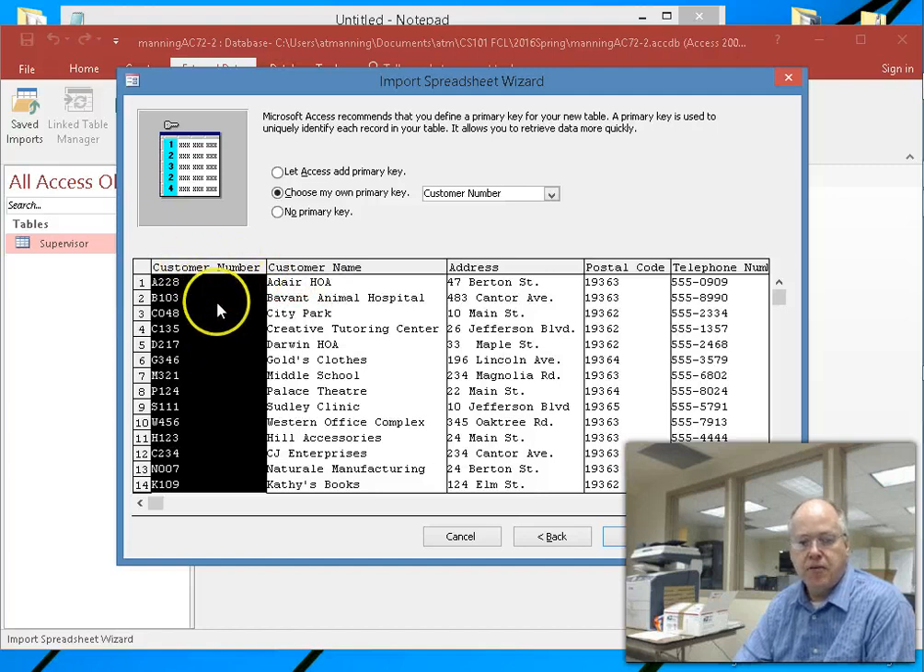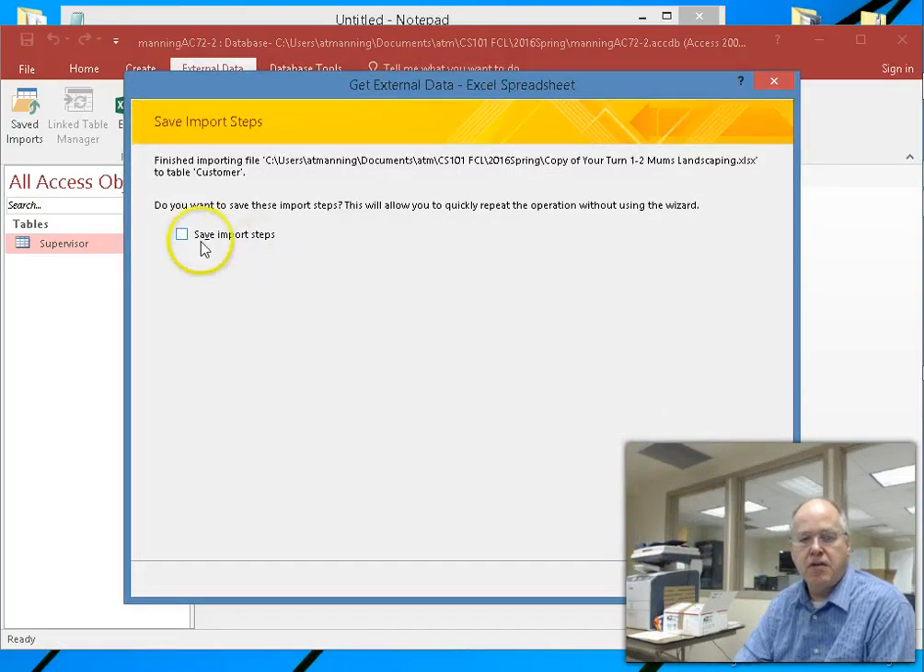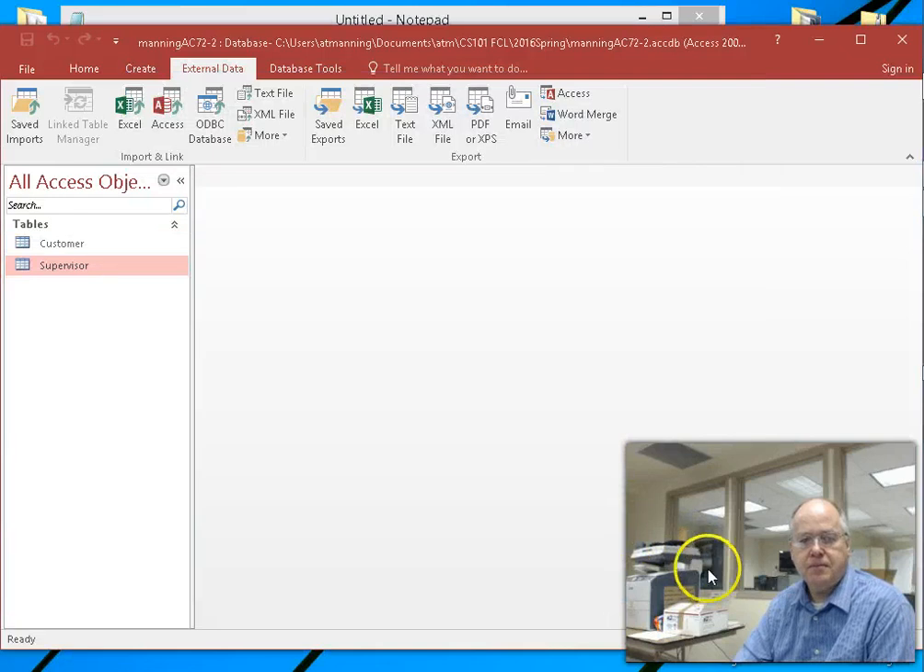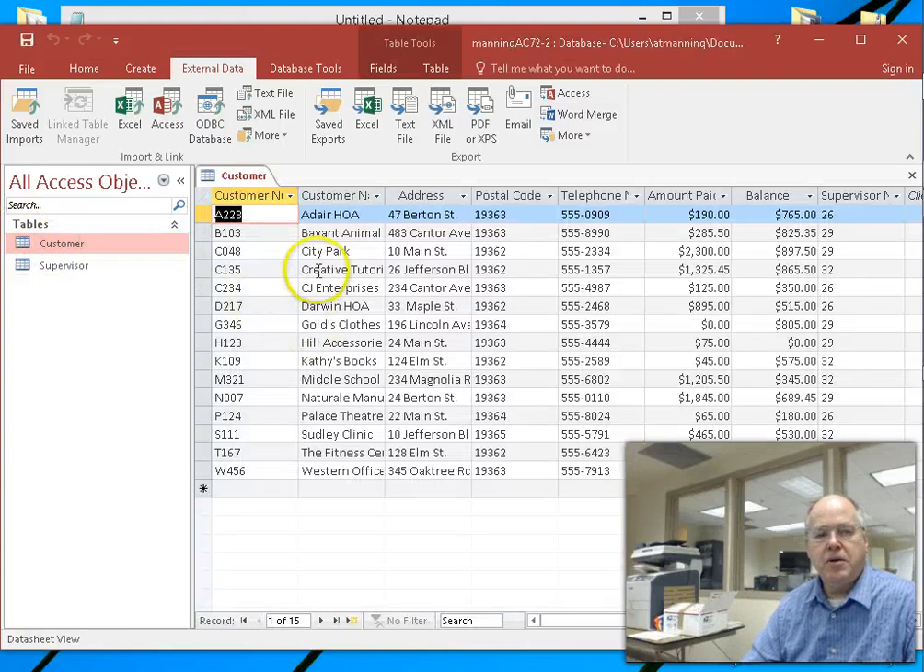And from what we can tell, that's a decent primary key, because customer number should be unique to every customer. Then I click Next, and I have my two tables, and I don't need to save import steps. So now I have two tables. Let's go ahead and double click my customer table. And I can see that it's all been successfully imported.